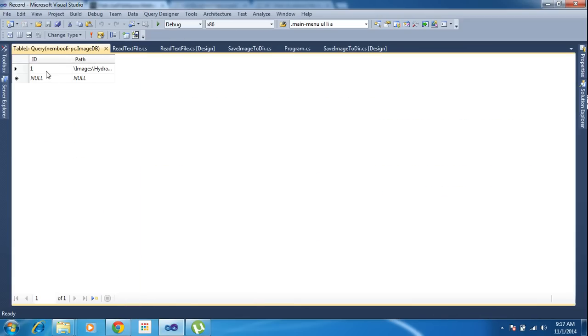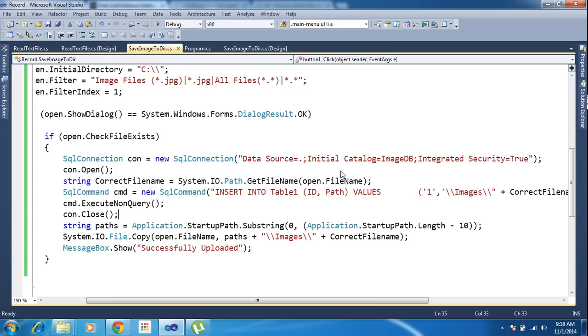So I need to add here, see, the path will be 1, the ID will be 1. I need to automatically increment the ID. So you can write the query here like that.